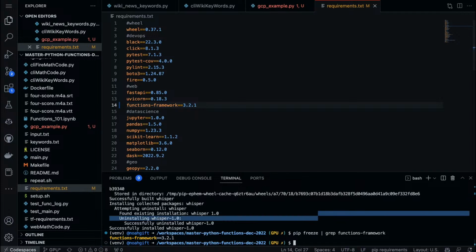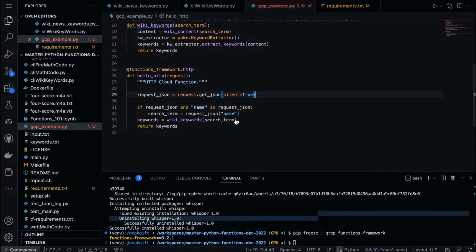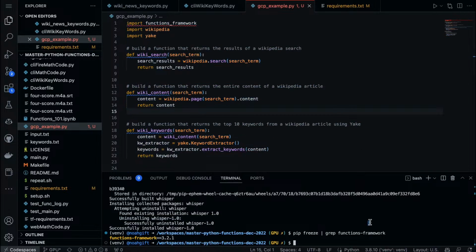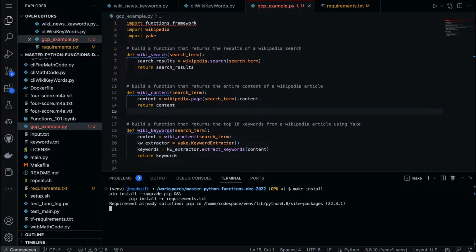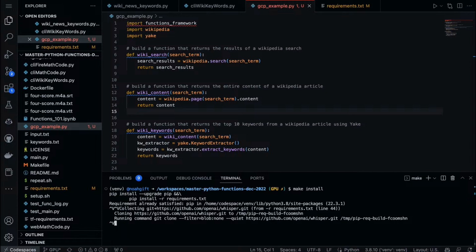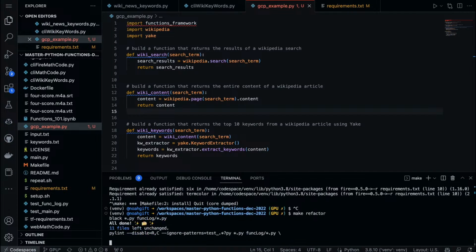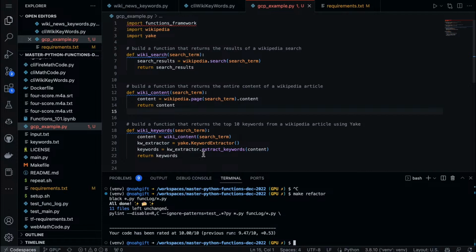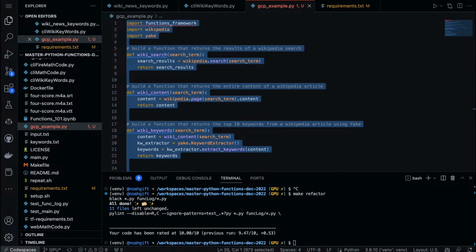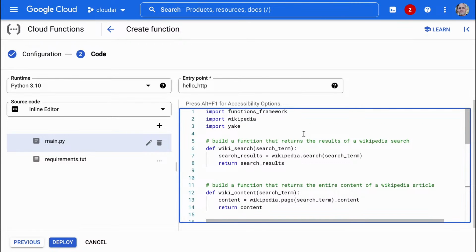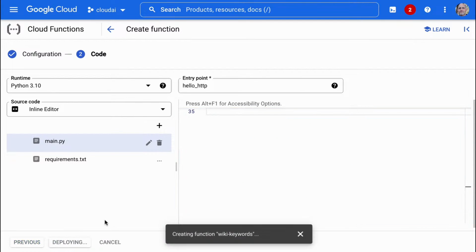Looks good. So now that I've got this example, looks like it probably works. If I do a make lint, sorry, kill that. A make refactor, there should be no bugs. Yeah, no bugs in this code. So I can just grab this entire example here, paste it into here. In theory, this should work. In theory, let's see here. So I'm going to deploy.